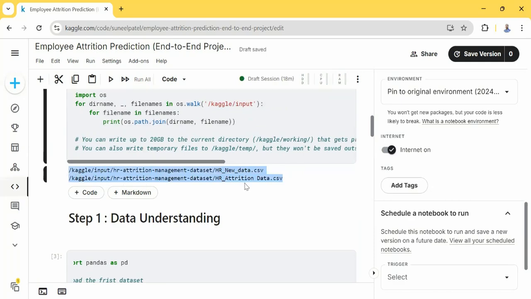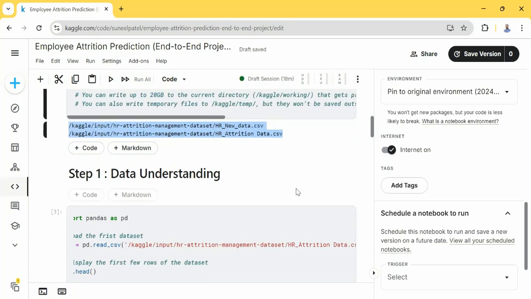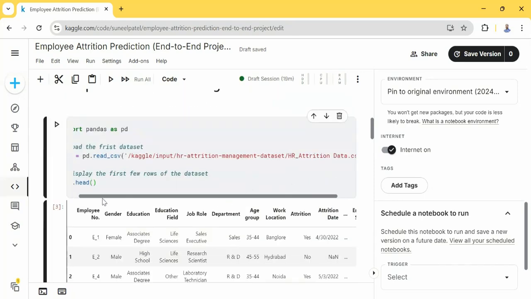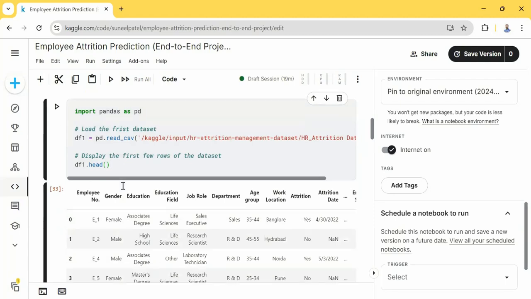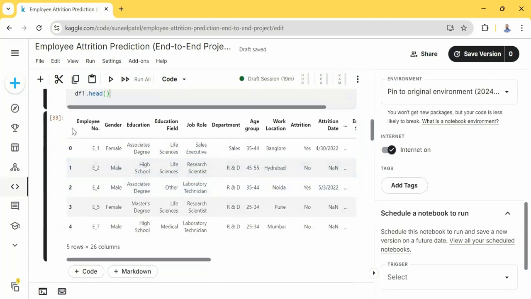Here you can see these are the two data sets: HR new data and HR attrition data. And we will understand these data in our first step. As you are already aware, we use the pandas library to import or load the data. So here you can see after running this line of code, I got this data. This data is showing employee, gender, education, fields, and so on.